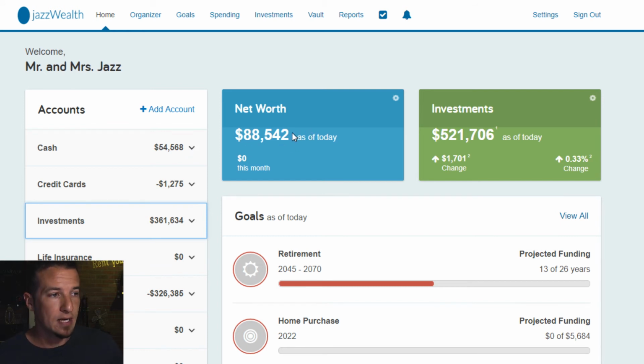So on the home page, you've got your net worth. This is all your investments, everything taken into consideration, minus your loans. And then you're going to have your investments. I love this part of it because the investments are really what's driving what you're doing, right? The reason you're here. So you'll be able to see the change amongst all your investments, your 401ks, your accounts that you have with Jazz, anything like that.